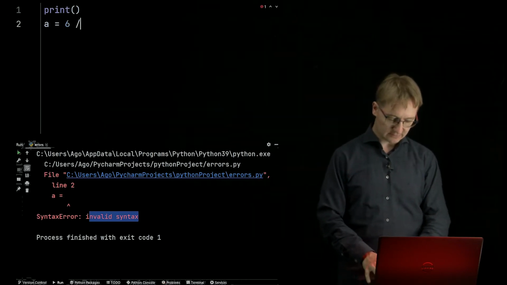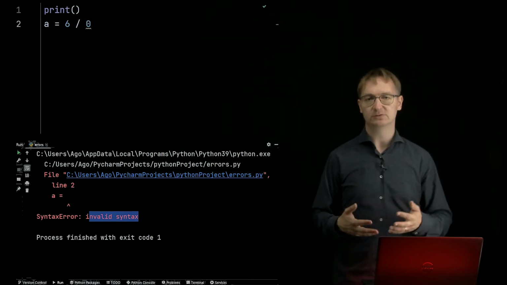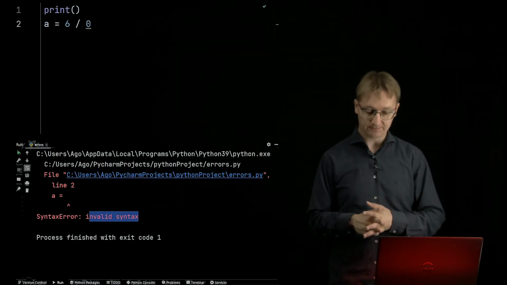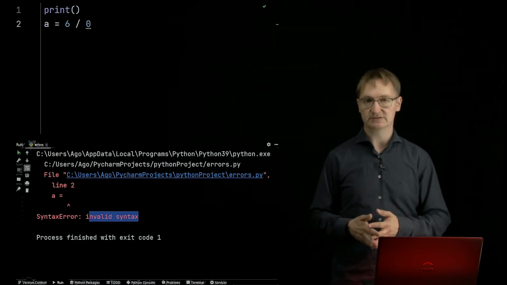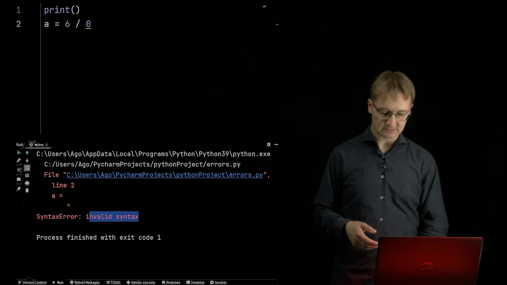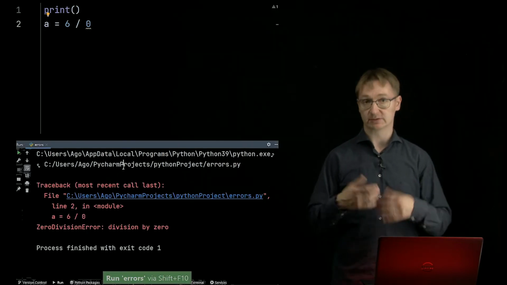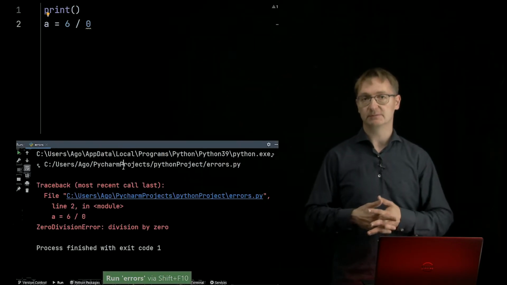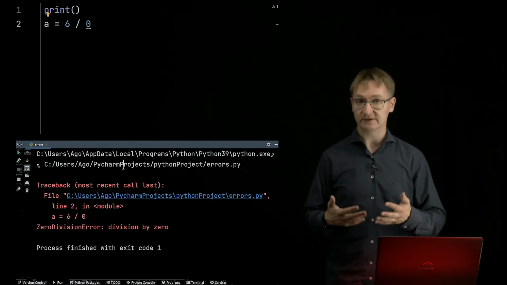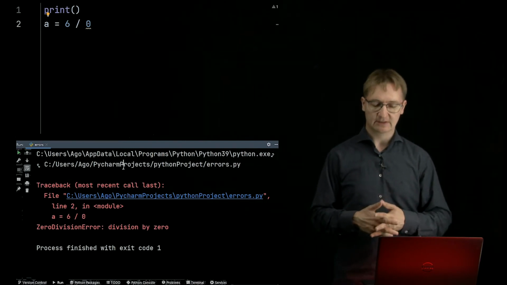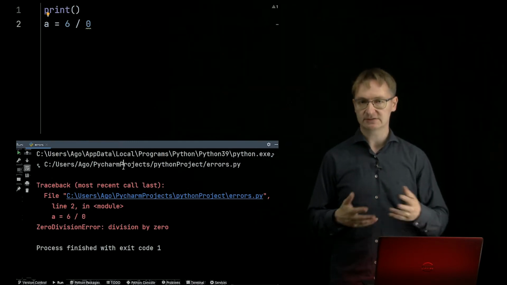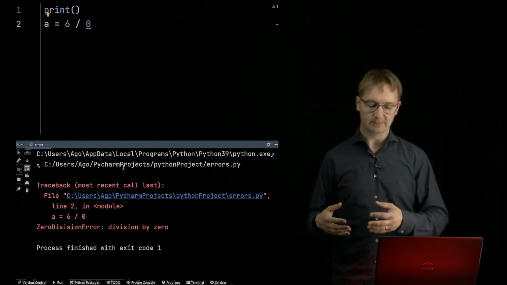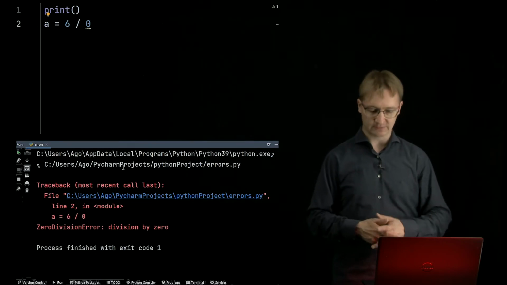The second kind of error is something that can happen during the life cycle of the program. Currently I try to divide 6 by 0. If I run this code, I also get an error. But now the problem is different. What happened now is that Python was able to execute this code, and the problem occurred during the execution of the program.